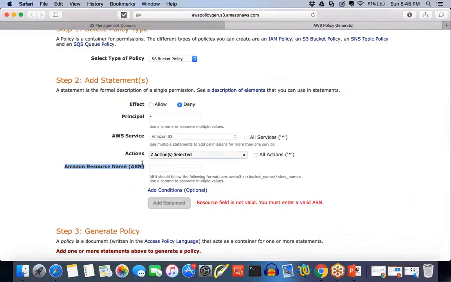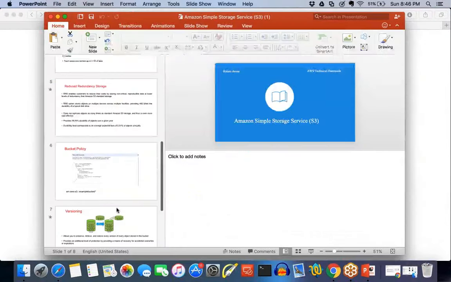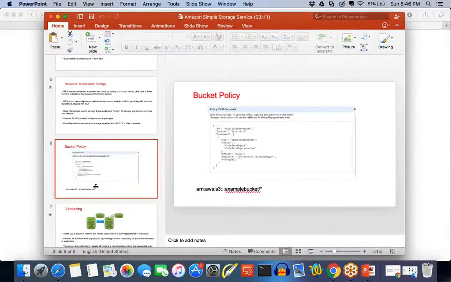Why do we have to define the Amazon resource name? Because the ARN is the exact format through which AWS recognizes your resources. If I just type in my bucket name, it will not recognize that. So there's a particular format that I have to follow. Let me show that format right now. So this is the format.